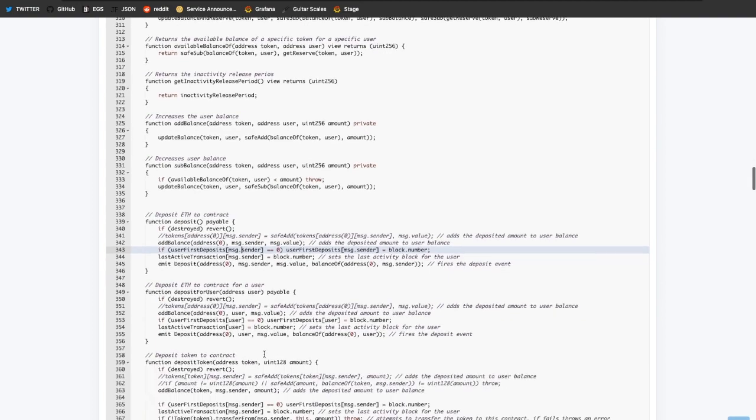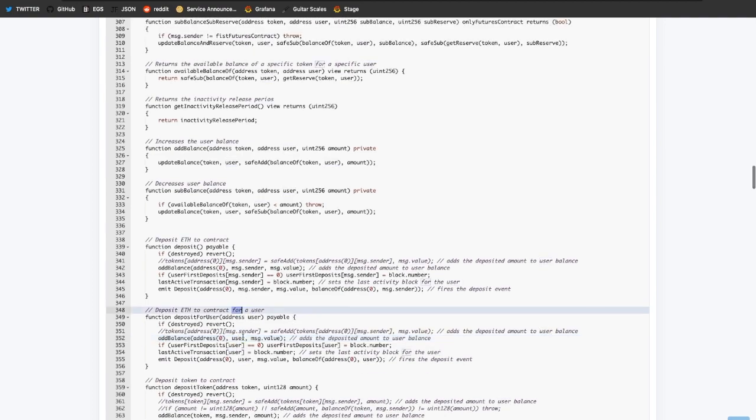That's it. So the deposit for user function does the same thing, but it also accepts a destination address for the funds. In this case, the balance is added not to the sender, the address that called this function, but to the user provided as an argument to the function as a parameter. So this is the only way to get funds in.